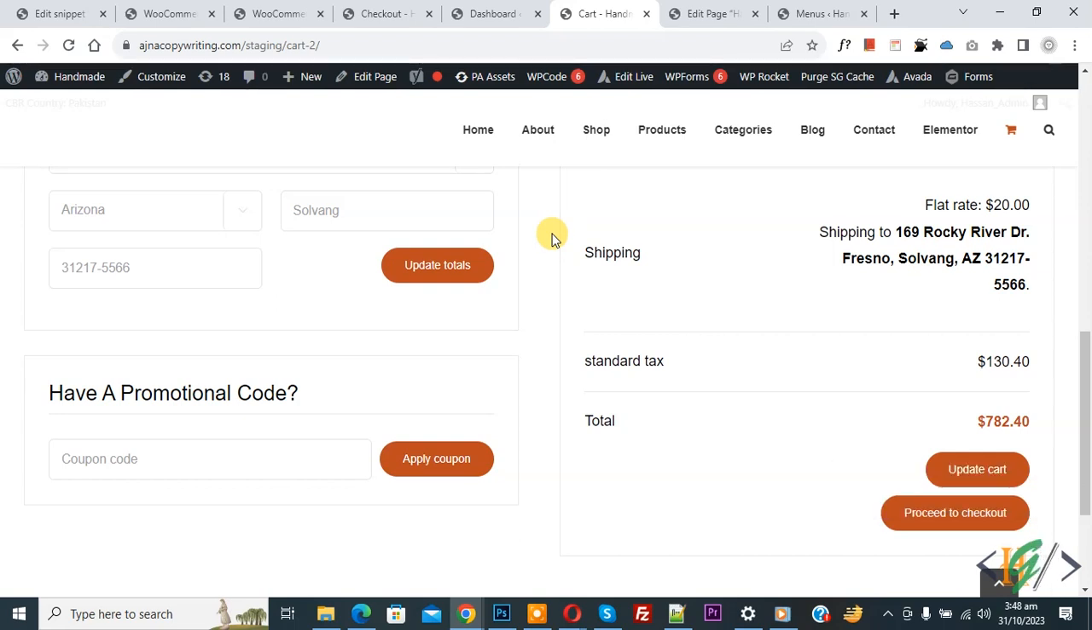So we are in the cart page, and you see we have a promotional code. So we are going to apply the coupon code automatically.